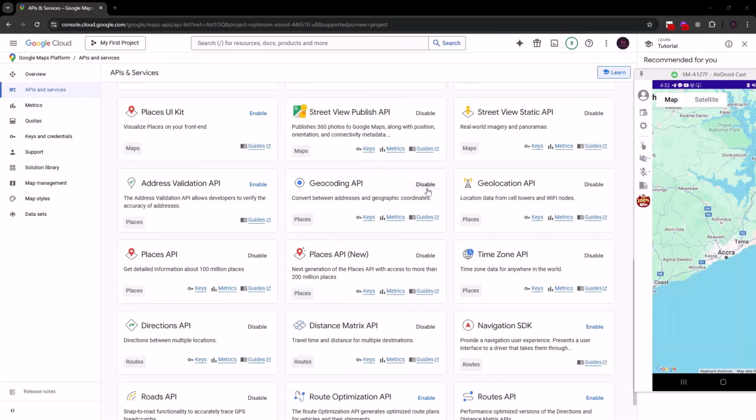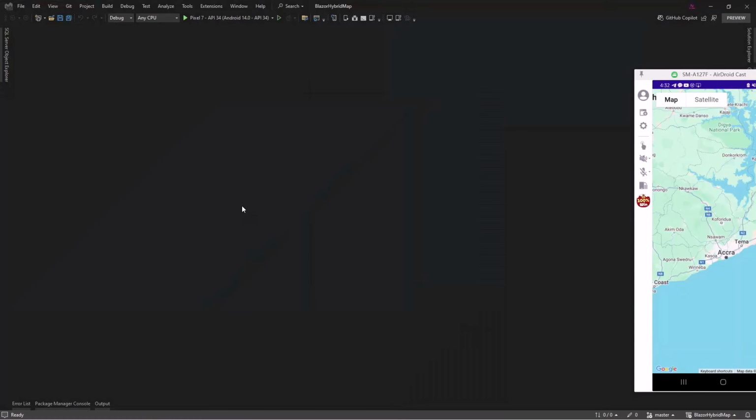So we need to make sure we have this. So you see, I have this disabled. It tells you that, well, it is on, isn't it? And also it is also enabled. So make sure you have these two enabled. Good. So the next thing that we're going to be doing is we go to our solution.